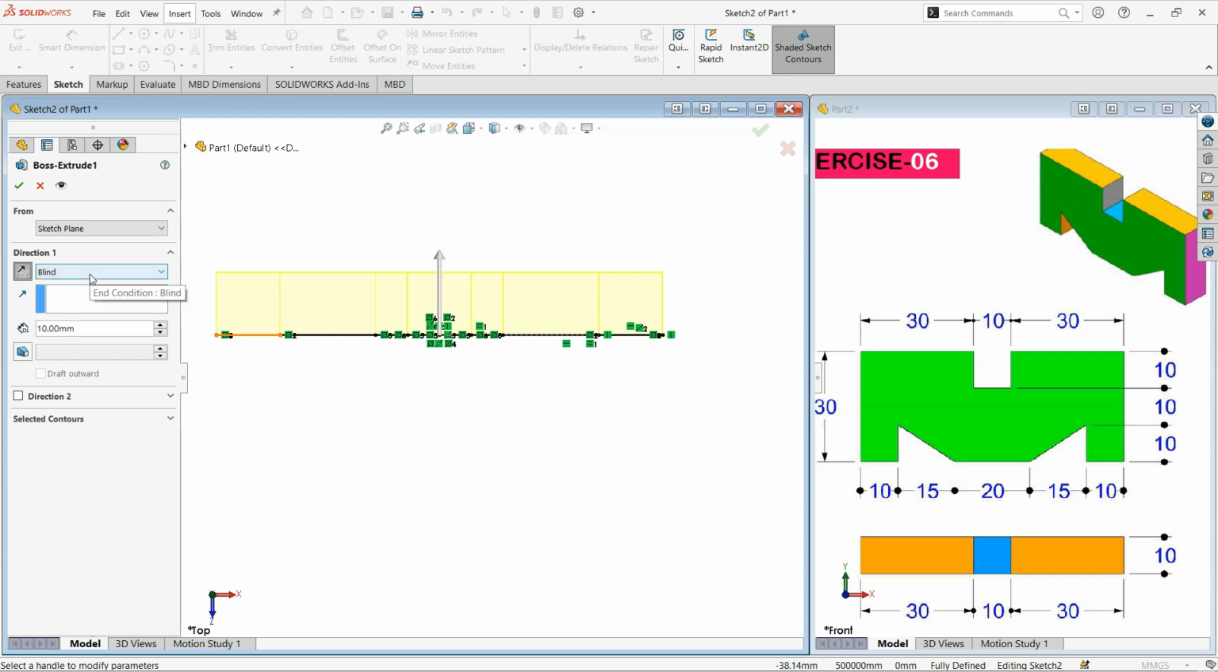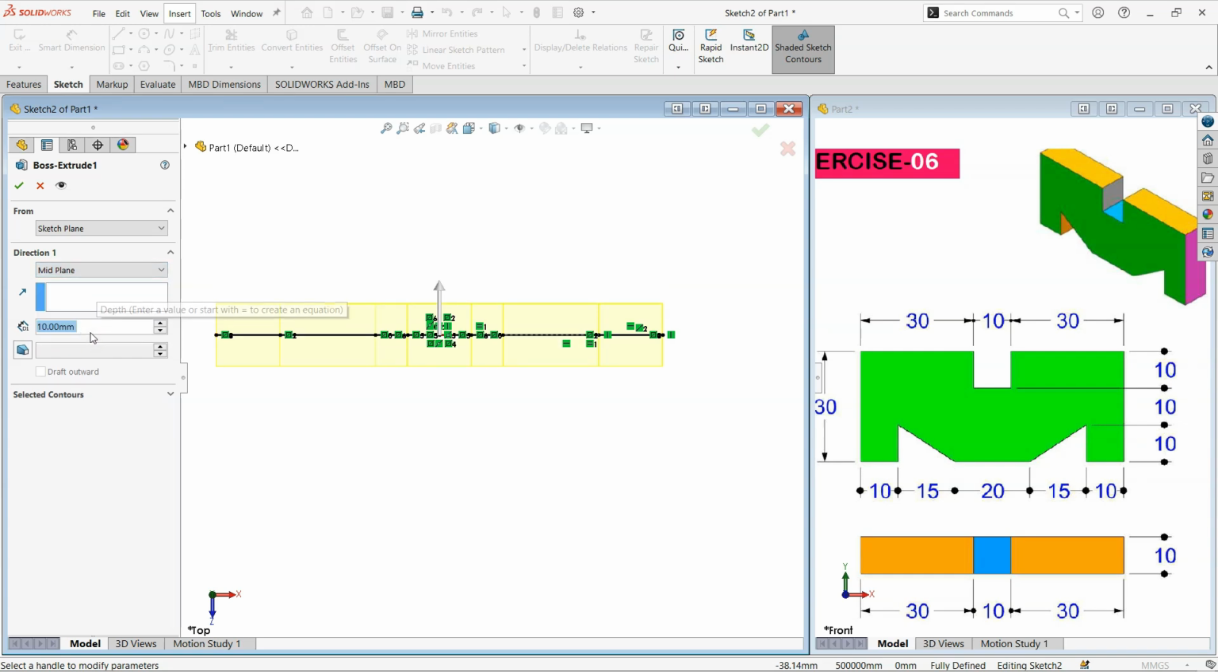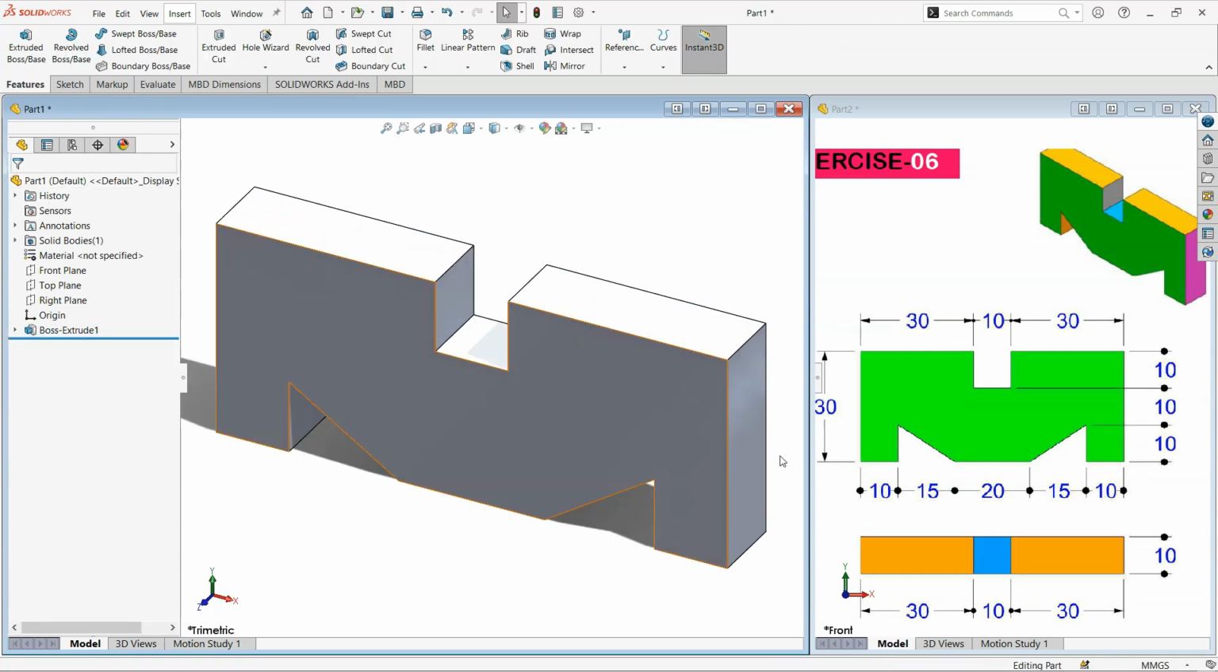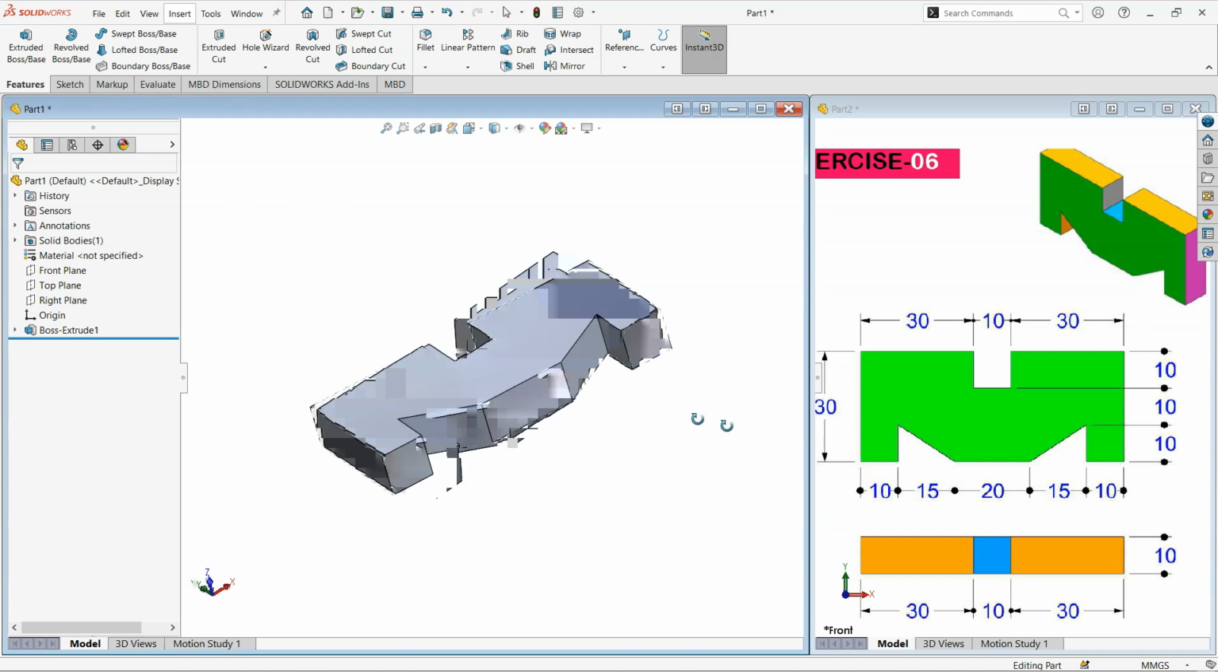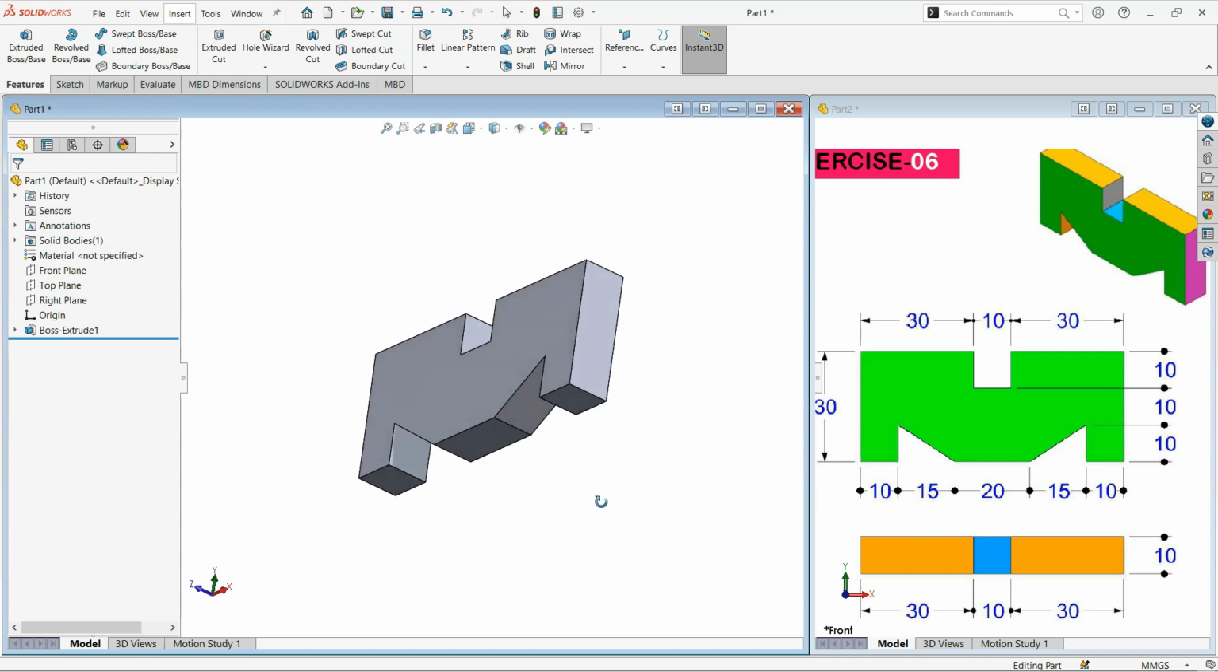we will click on blind. We will now have a drop down menu. Here it shows that you have the options of up to vertex, up to surface, offset from surface, up to body and mid plane. So by clicking on mid plane, the total 10 mm thickness will be created, 5 mm backward and 5 mm to the front, as we can see in the preview. So by clicking on the tick we have again the beautiful M which we wanted to design.